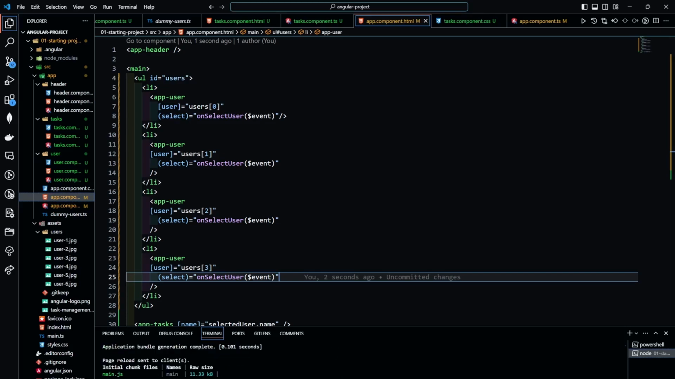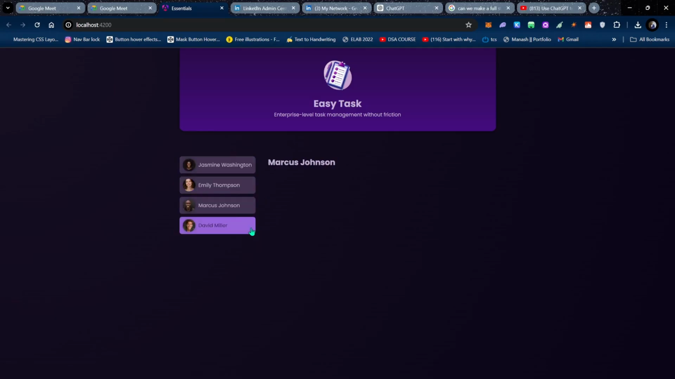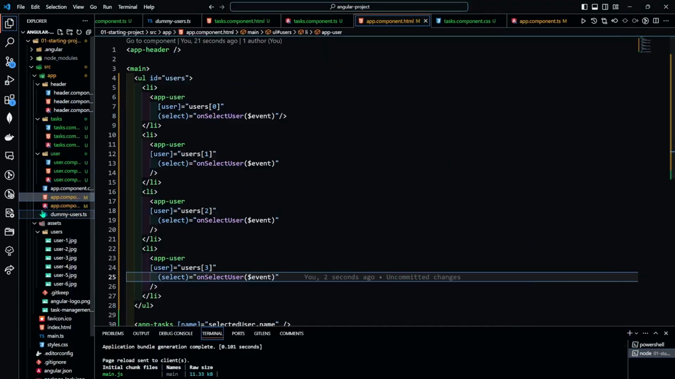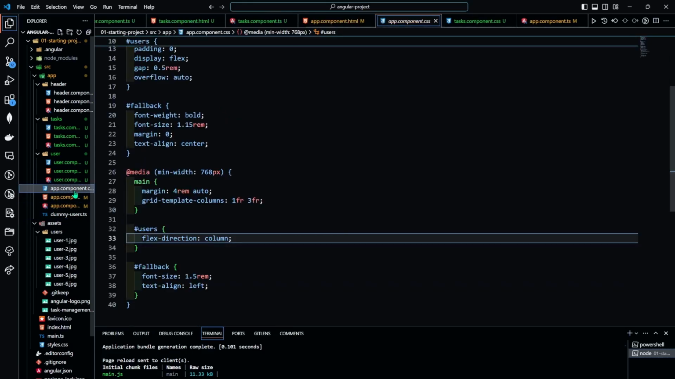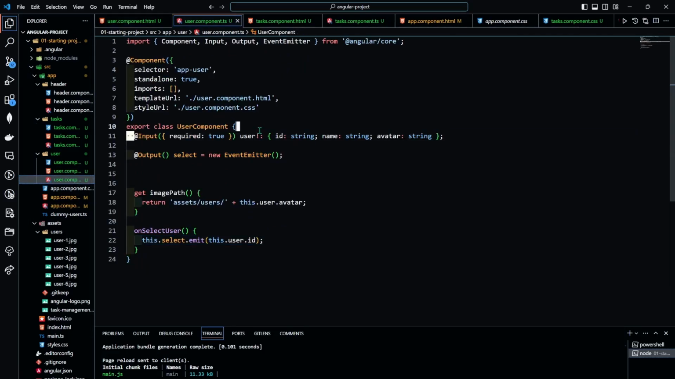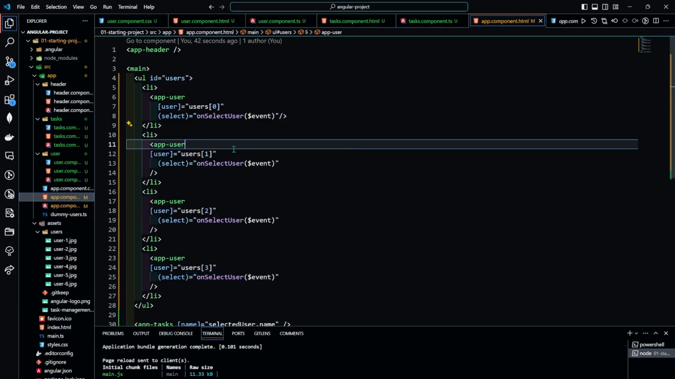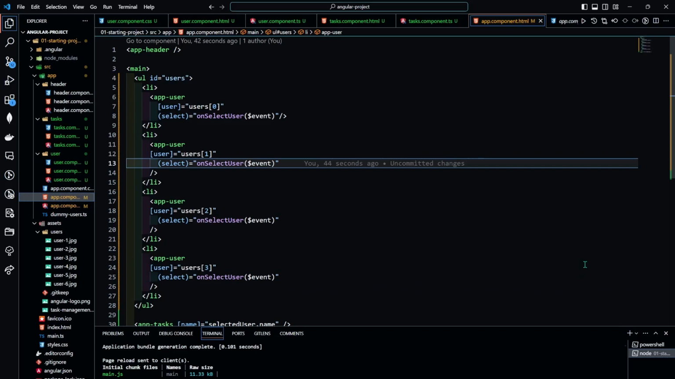Now when we open our localhost, you can see it's giving us the same output. So this is how we can accept the whole object as an input. What we are doing here is accepting the whole user object as an input, and then calling it in our HTML file here.